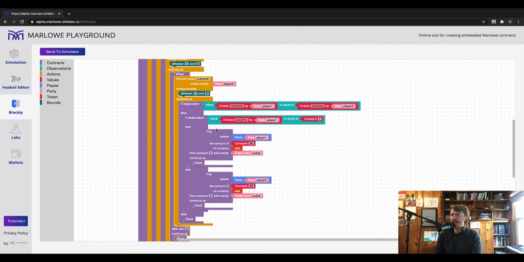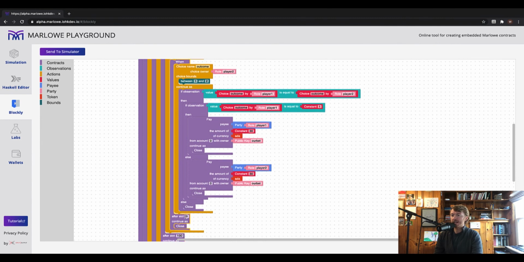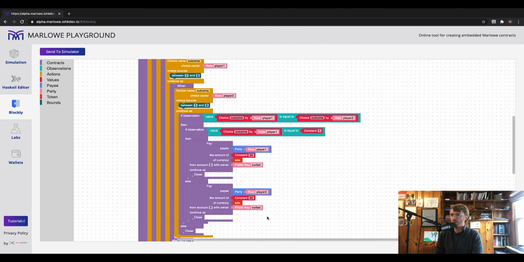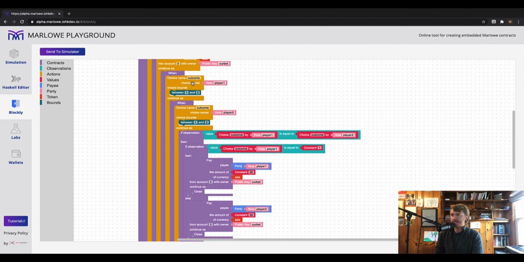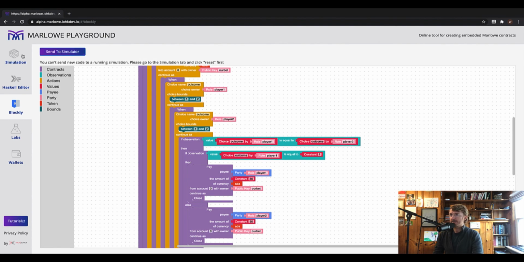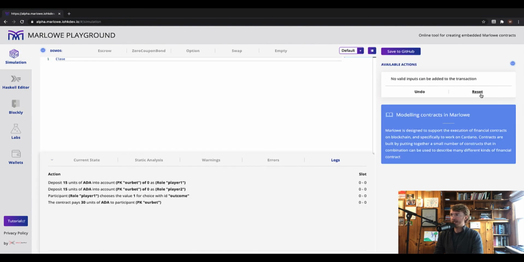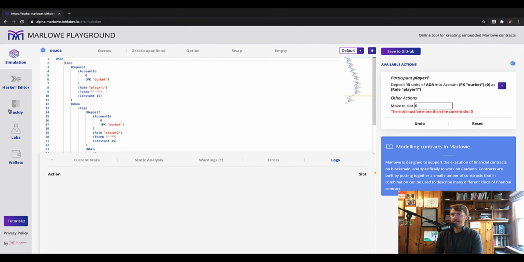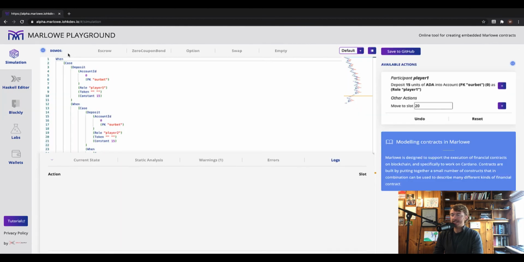How long did we wait? Oh, we waited no time at all. That's no good. We need to wait a certain amount of time. Let's just make this 100 slots as well, just to be generous, okay? We need to wait a certain amount of time after player 1 submits their outcome. I have to go reset the simulation because I was right in the middle of it. Let's go back to Blockly. Let's send this to the simulator again, and let's see if it works this time.